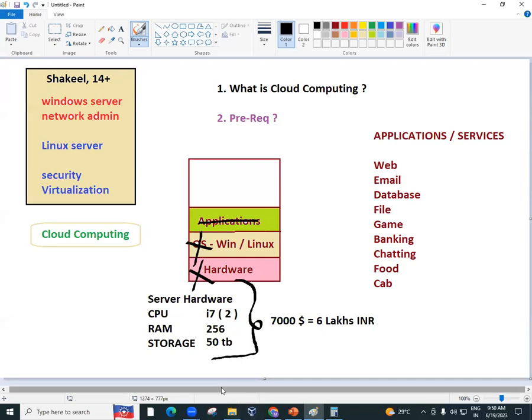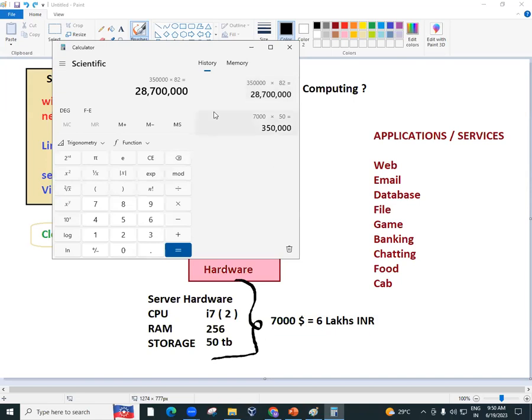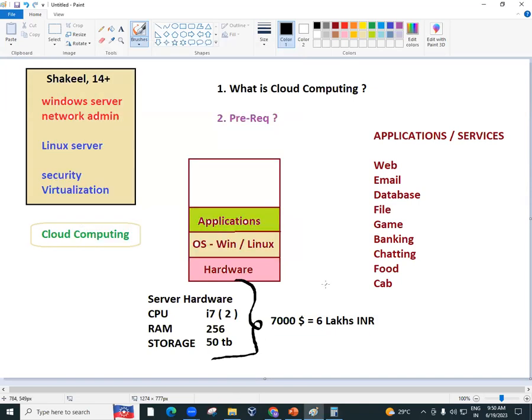But see how much money they are spending, my friend. They are spending a huge amount of money, right? Only for 50 servers, it is costing you nearly 3 crore rupees, approximately 3 crore rupees. Got it? Now, because of this problem only, the concept of cloud computing became very famous and companies started accepting cloud computing. Now, let us try to understand what cloud computing is.